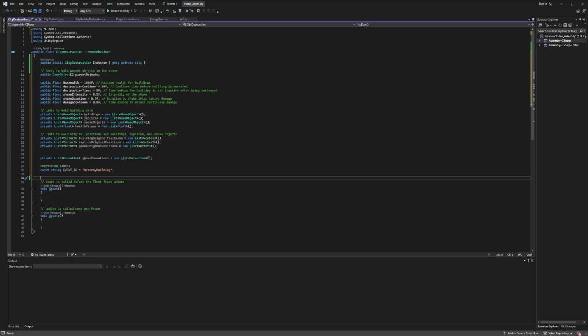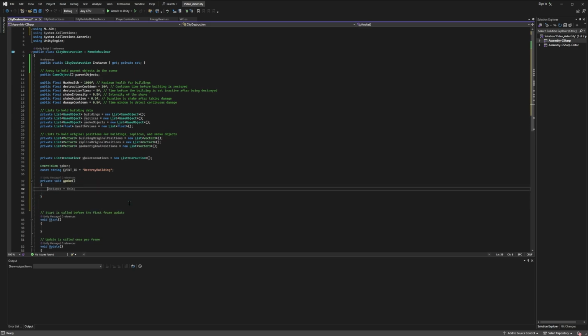After setting up the variables we need at the top, the next logical step is to initialize our script so it can start managing the buildings in our game scene. First, we'll create the awake method. This method is called when the script instance is being loaded, and it's the perfect place to initialize our singleton instance and register our buildings.